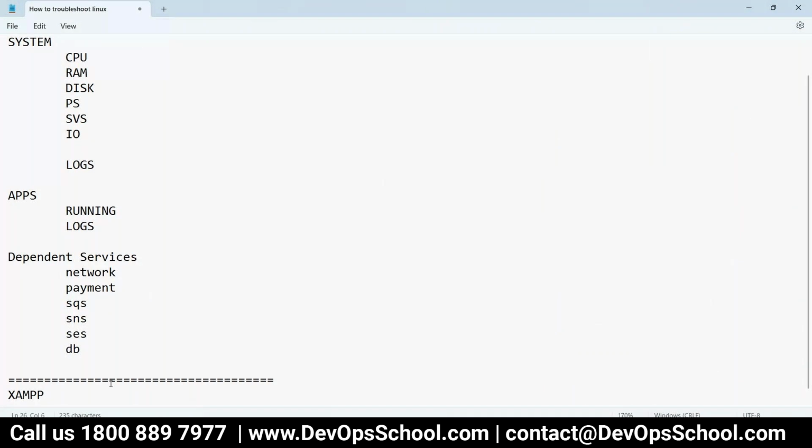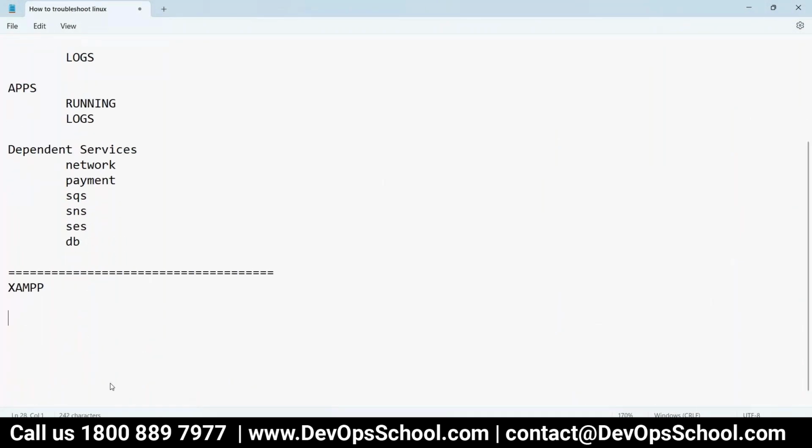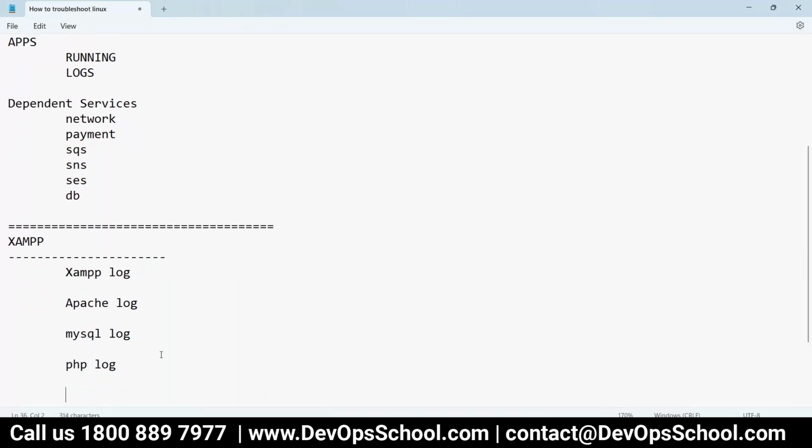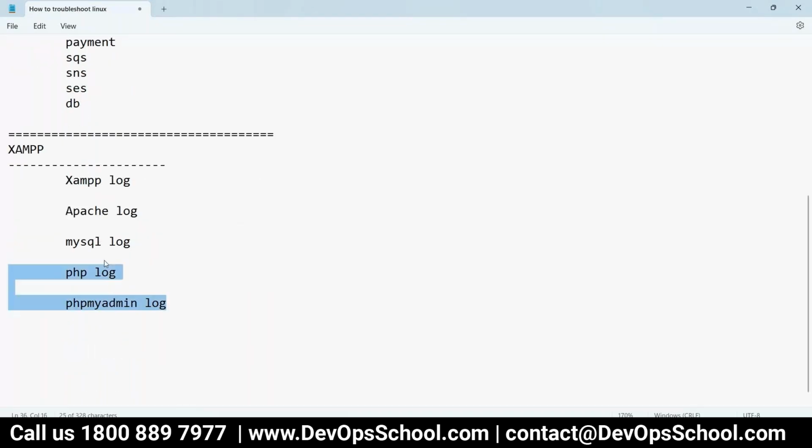So now, if I'm in your place and I want to troubleshoot, first of all, I will divide my approach. First of all, the XAMPP log, then here A for Apache log, M for MySQL log. I will locate that. P for PHP log, and the next P for phpMyAdmin log. Okay, so here I will be ready with this.